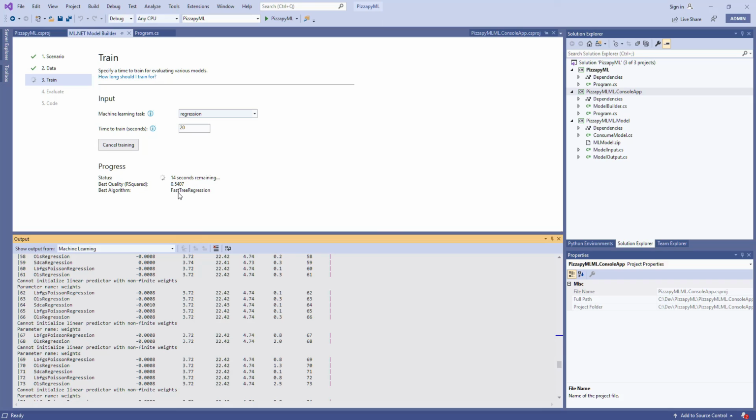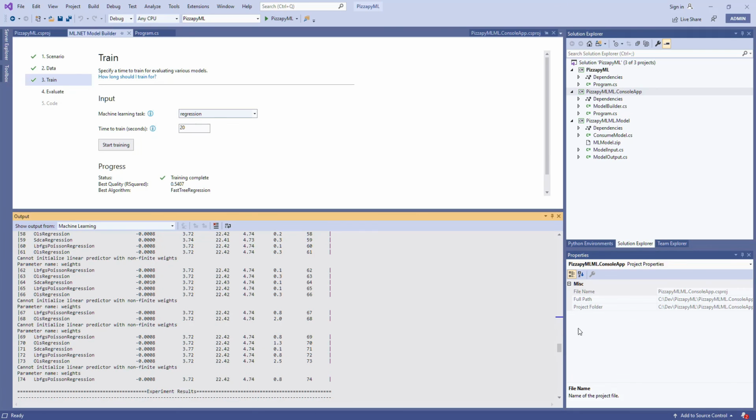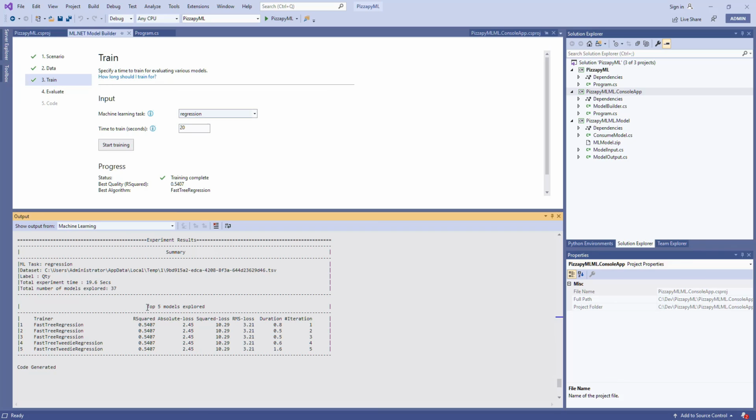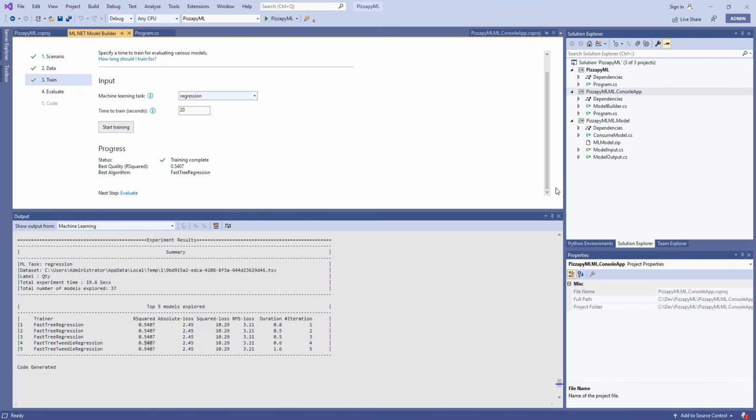And it is trying to get the highest R squared value. In this case it is 0.54. It looks like it's around 50%, 54% I would say. And if you're more interested in how these models are selected, it actually gives you a list of the top 5 models it explored, and out of these 5, there are 2 models giving 0.54 as R squared value, which is close to 54%.